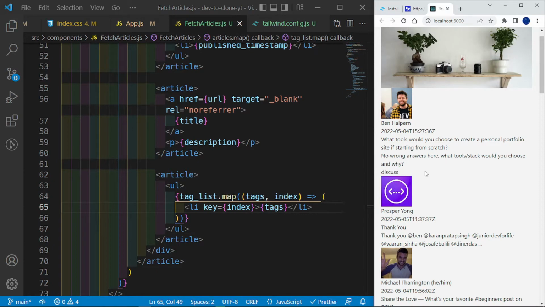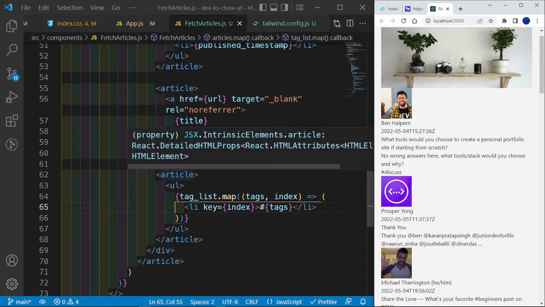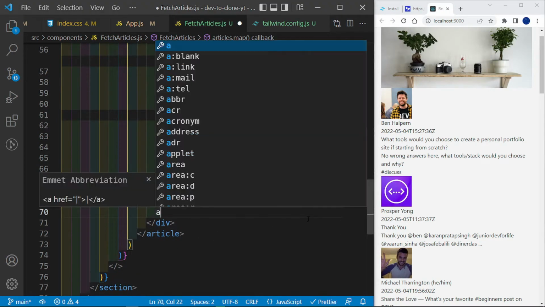So these are the tags. And remember that the tags have a hashtag in front of them. So that we're going to have hashtag. Did you get it? Okay. So we're going to have this. Fantastic. Now, the next thing that I want to do is I want to create another article below this.